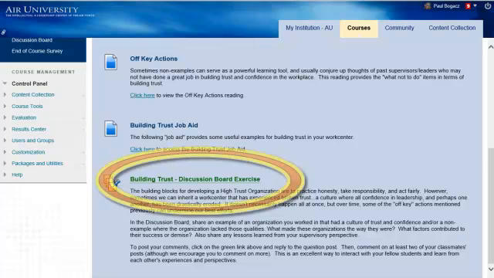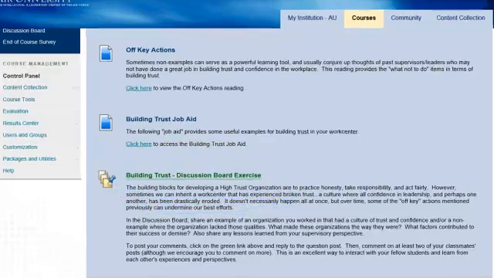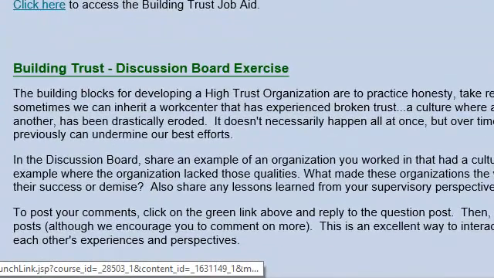At the bottom of the screen, you'll see the discussion board exercise. Notice that it has a green hyperlink versus blue text for all the other areas. Green indicates that this is an activity that you must complete. To access the discussion board, you will need to click on this hyperlink.